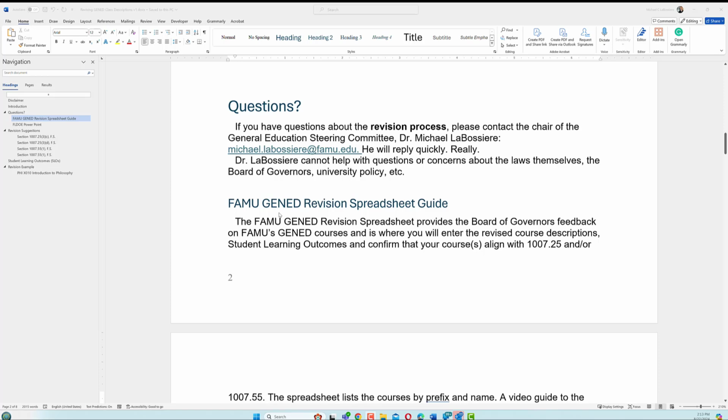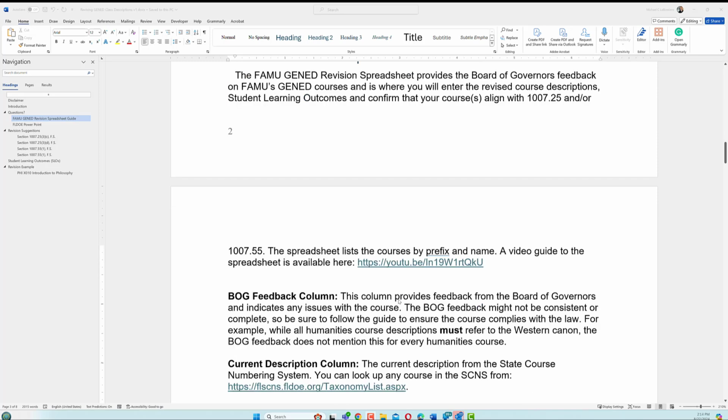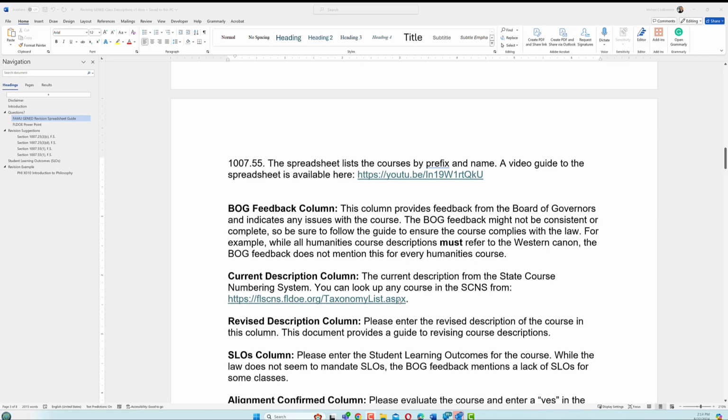The way this is done is there's a spreadsheet and there's a video on how to do the spreadsheet. The gist of it is that the spreadsheet was provided to us by the Board of Governors with a feedback column, and then we modified the spreadsheet so we could put in the data and collect it, hopefully in an effective manner. What you'll do there, and see the video guide to the spreadsheet for more detail, is look in the BOG feedback column and see what is in there.